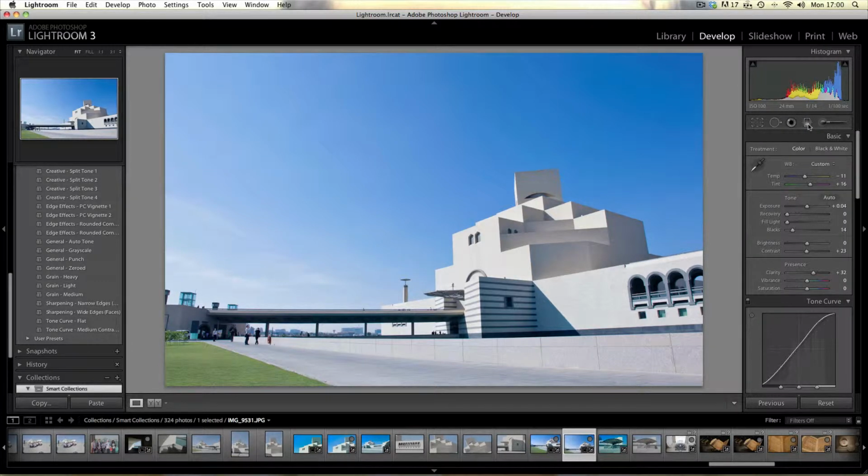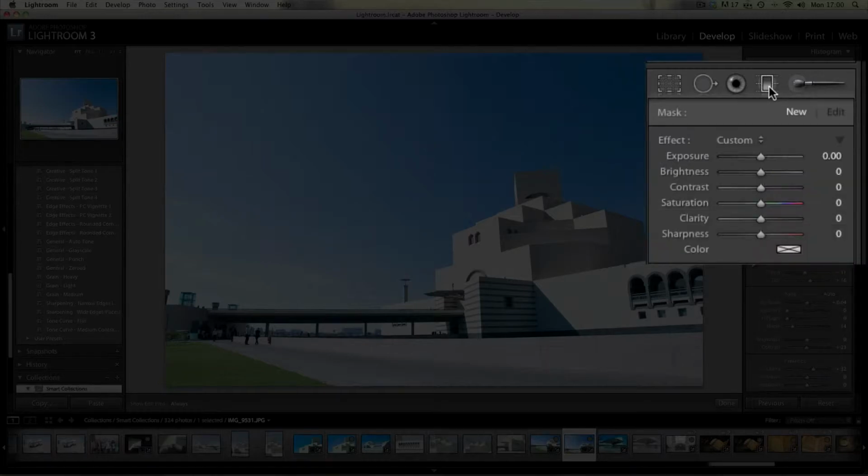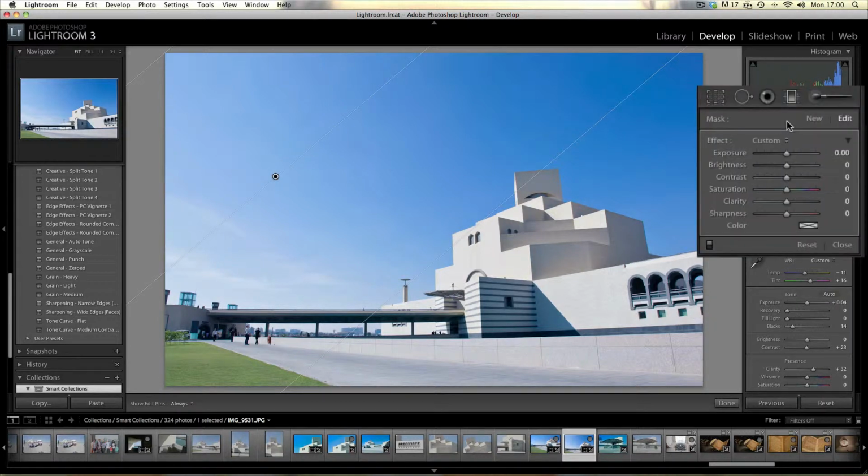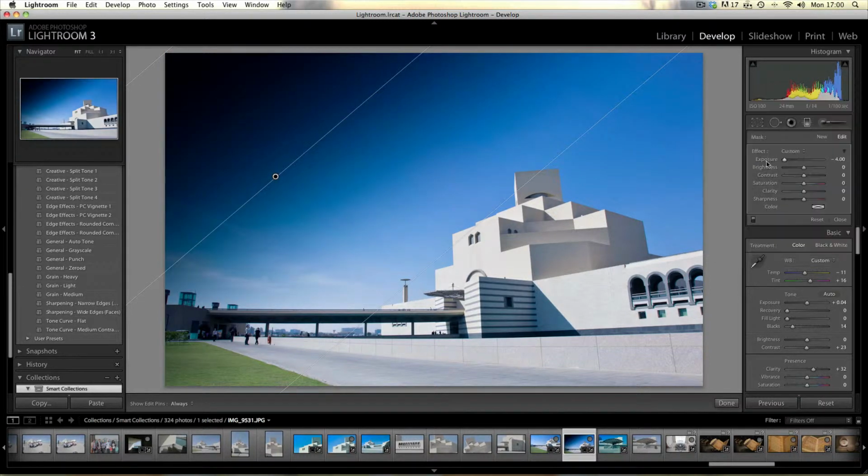right. So I'm going to use the graduated filter here, and I'm going to just drag out a selection or an area. Now you'll notice nothing really happened. That's because the values that are linked to this graduated filter are all set to 0. Let's just drag the exposure all the way down to the left. So we are reducing the exposure in the selection of the graduated filter.